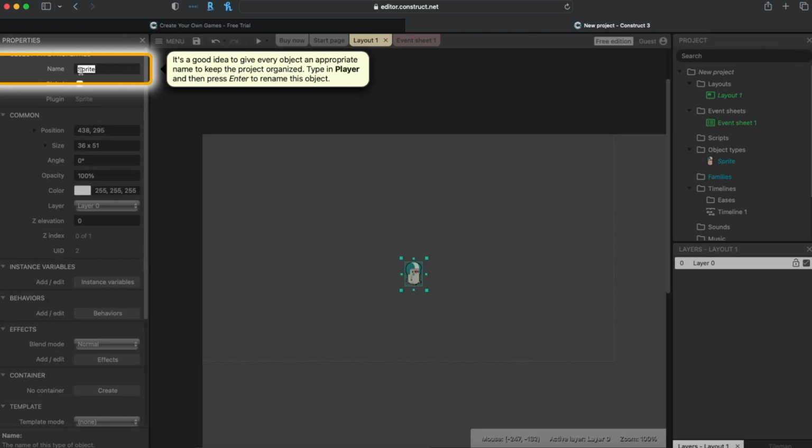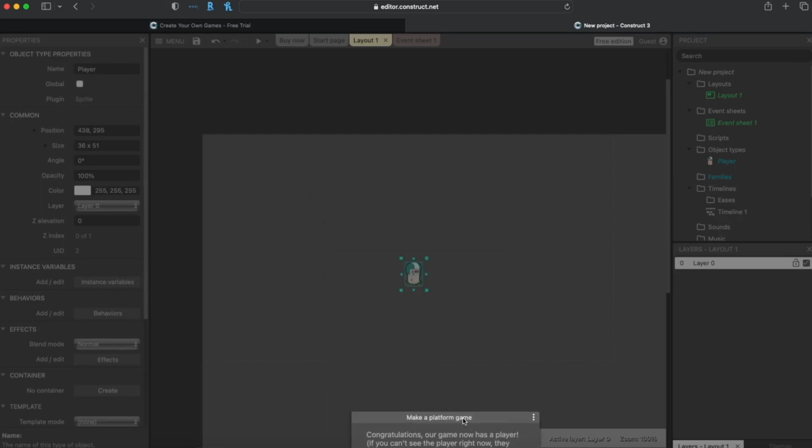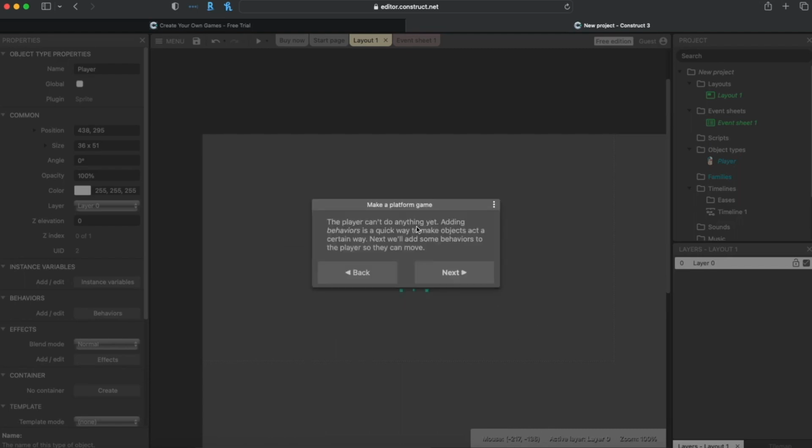And here they want us to change the name. This is a property. So this actual sprite object now has properties, and it wants us to change it from this default sprite and create the name of player. And so now we have our player set up. If you can't see the player right now, they might be under the dialog box, which is right there. So this dialog box obviously is hiding the player. So I'm going to go ahead and click on next.